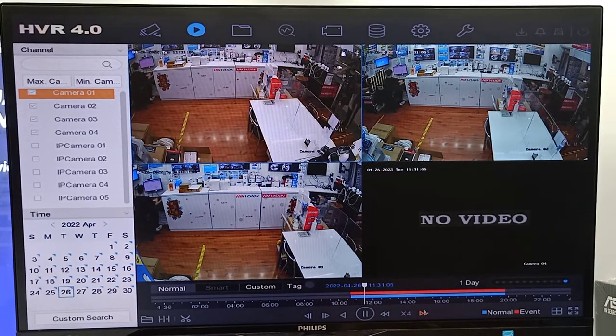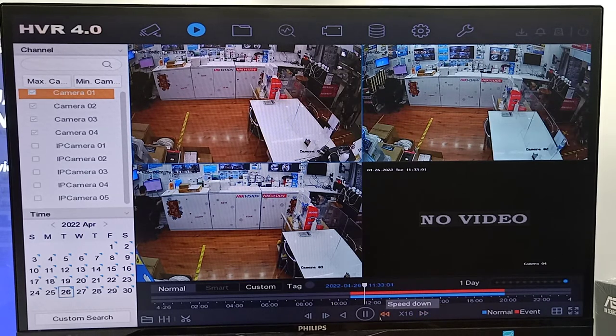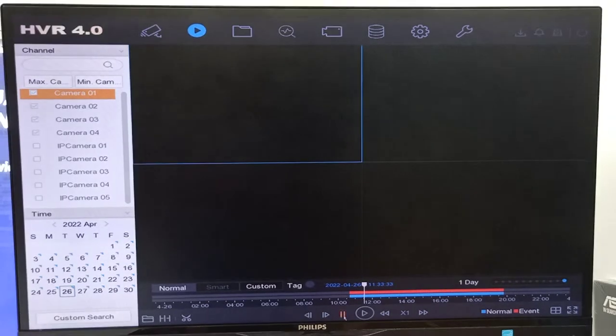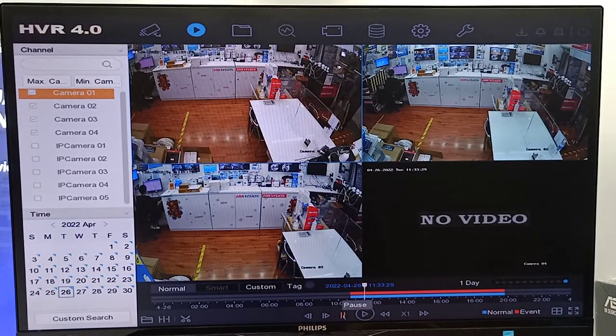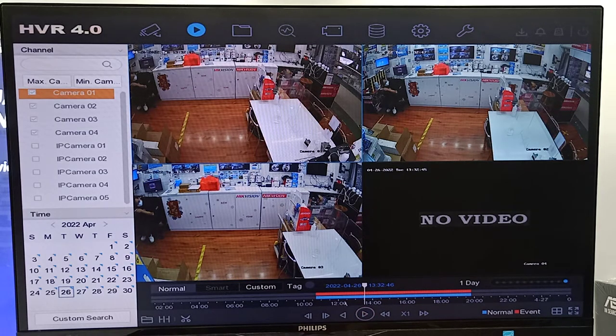Can increase the speed, up to 16. Pause. We can previous, like reverse to how many you want. You also can increase the reverse speed. Then forward, backward, or you can adjust to the timing you want. Nearby timing.